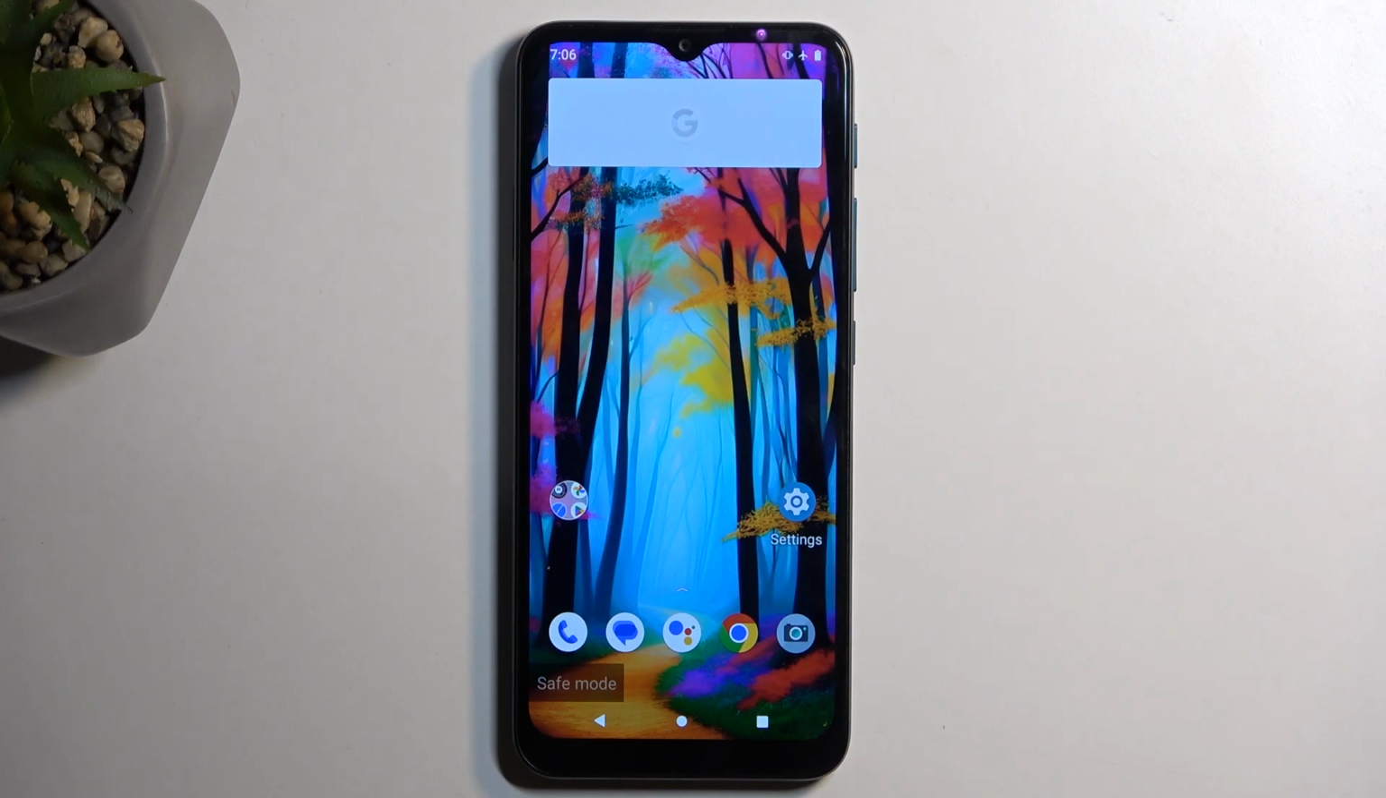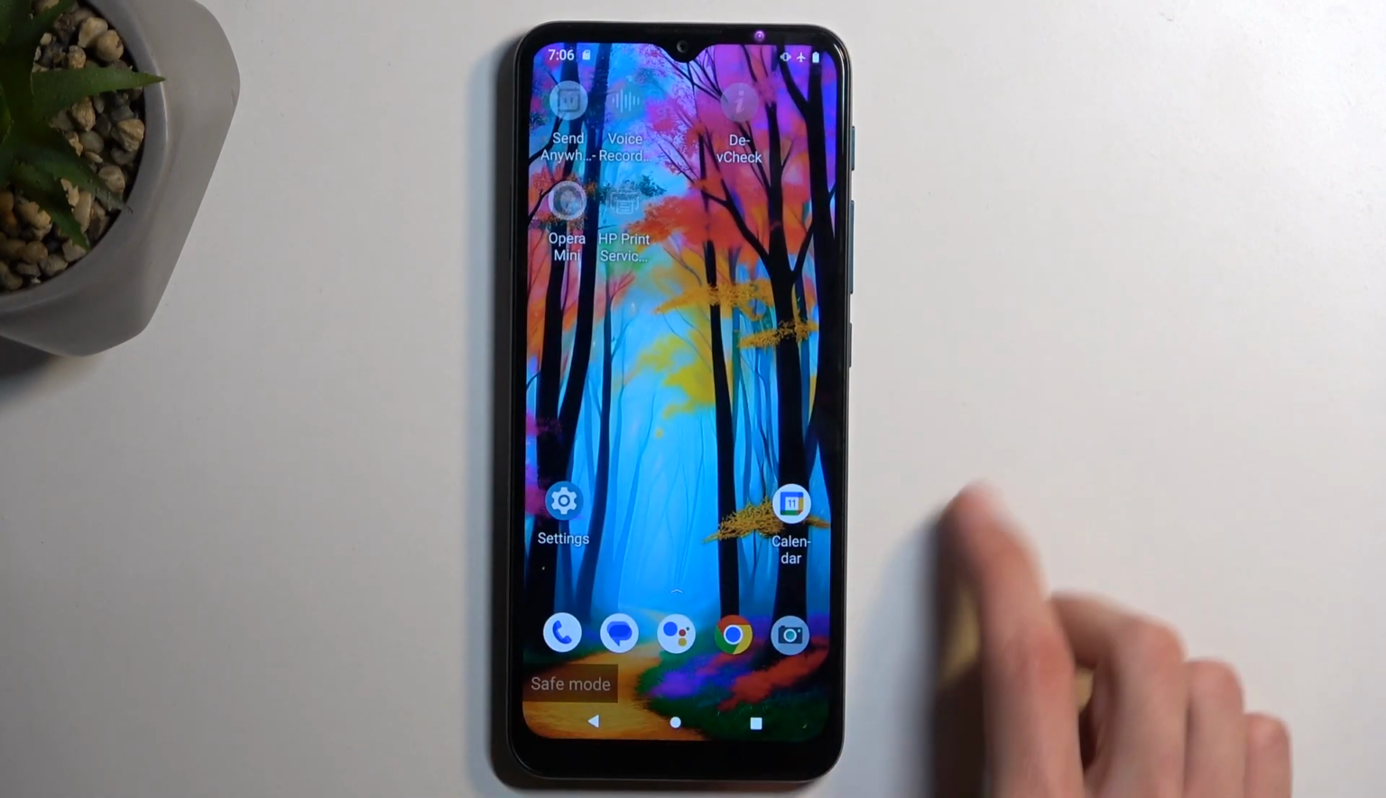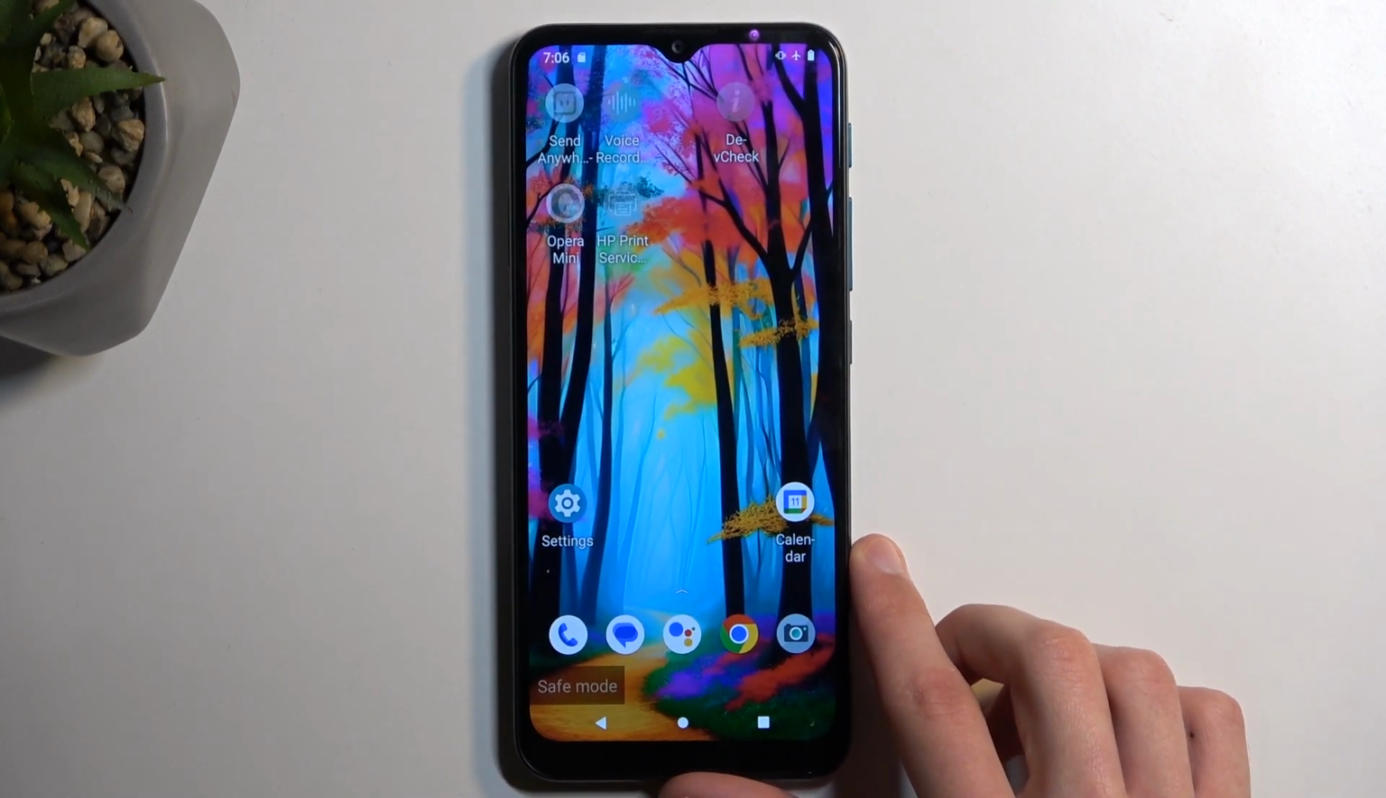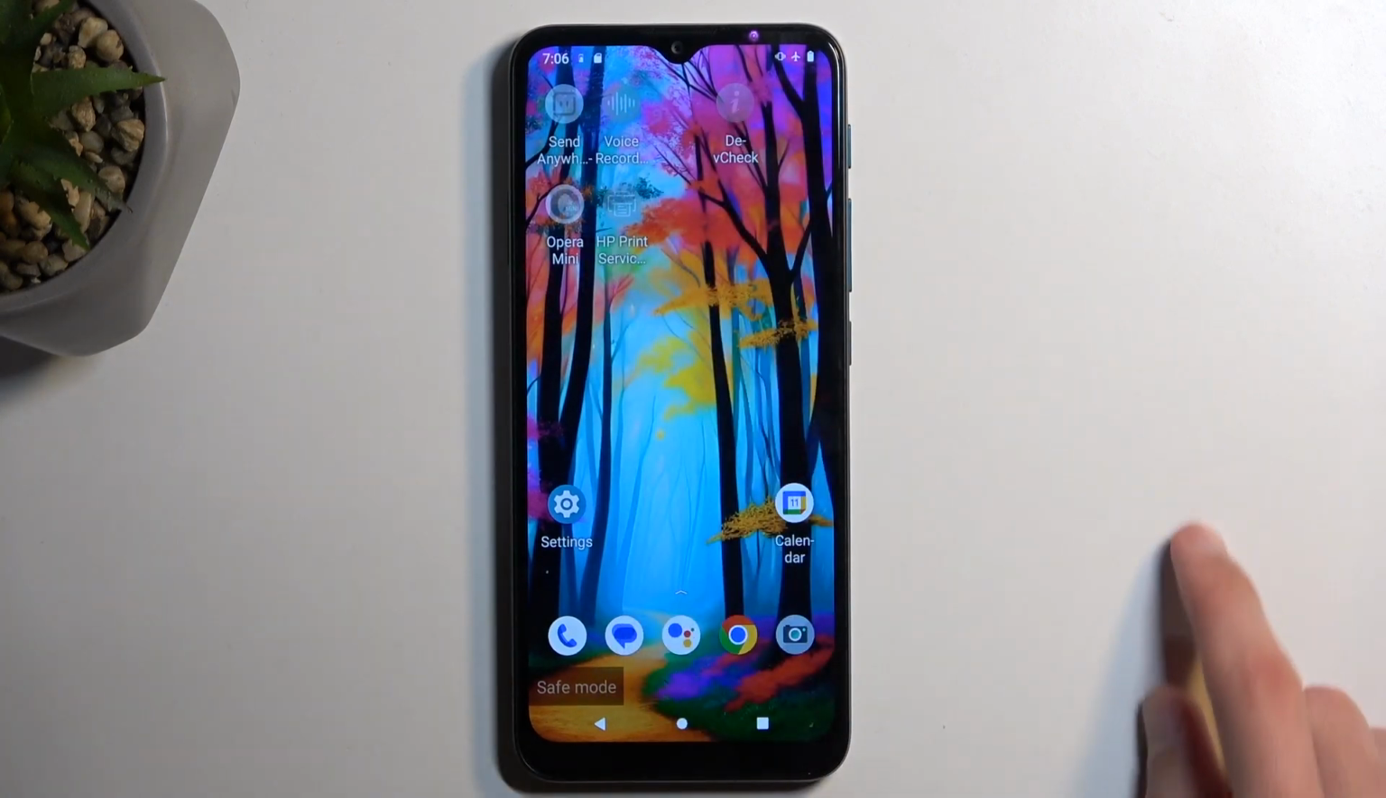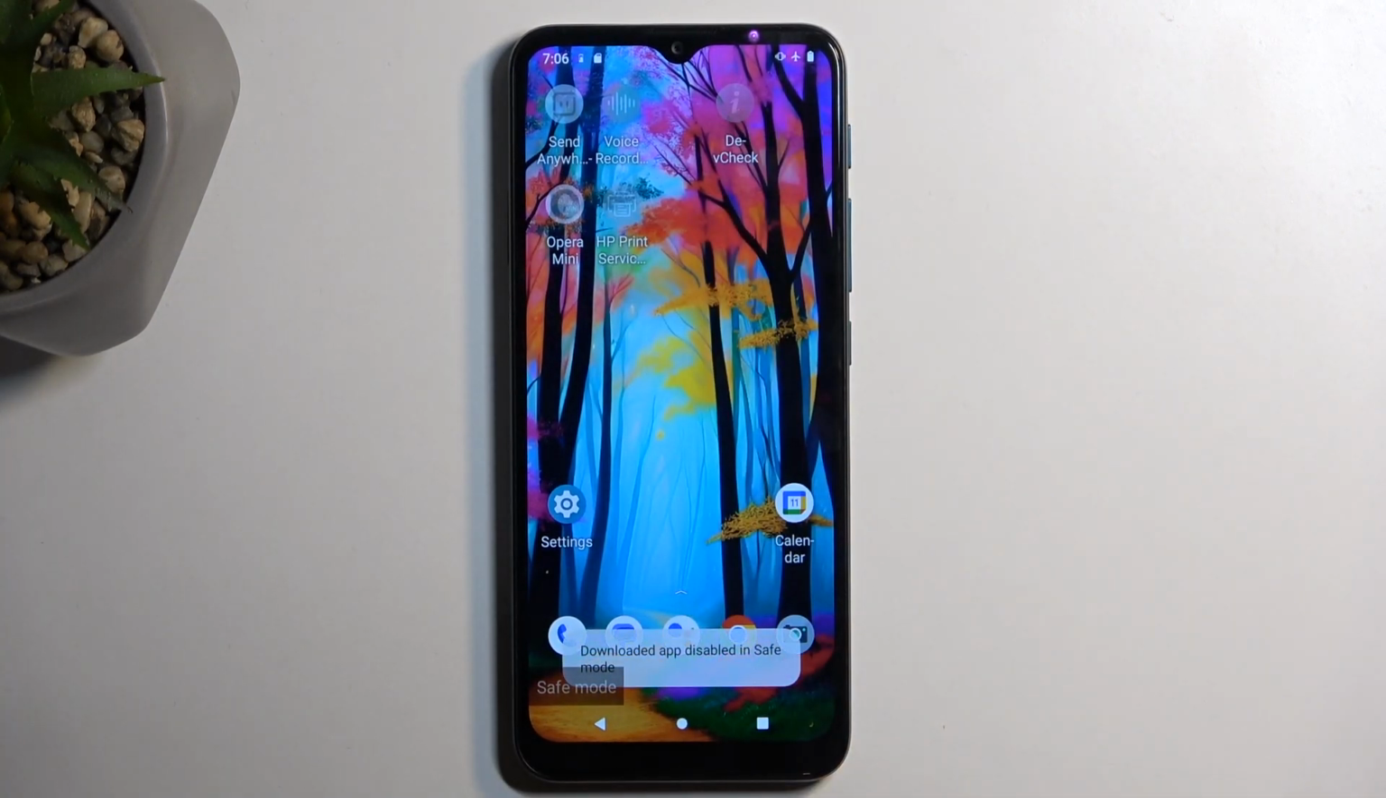Yep, there we go. And in addition, we have a couple applications that will not work. So you can see they become transparent, and if you try to open them up, it will give you this pop-up, downloaded apps disabled in safe mode.